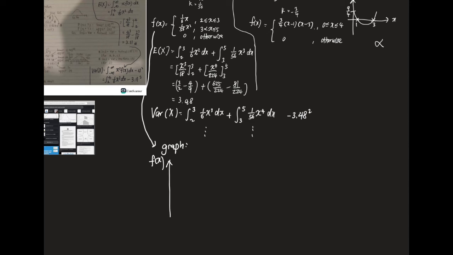When x is 2, I'm going to substitute 2 into this function. 2 over 6, which is 1 over 3. When I substitute 3 inside, I get 1 over 2.